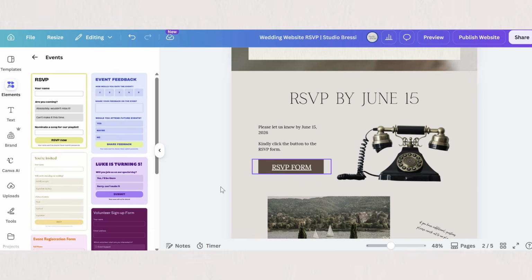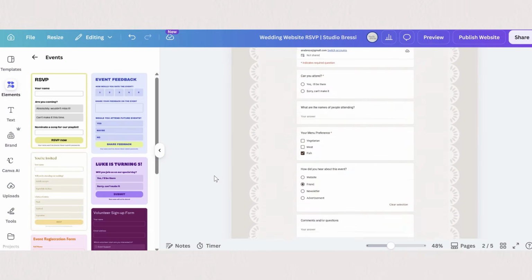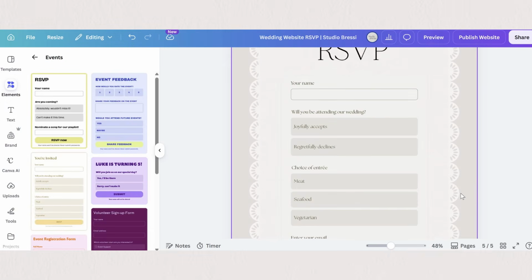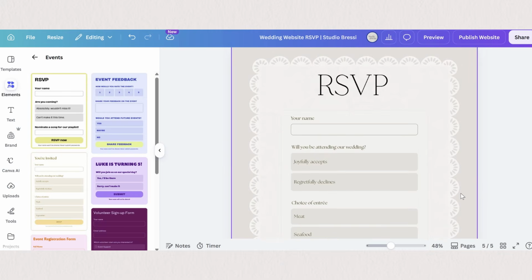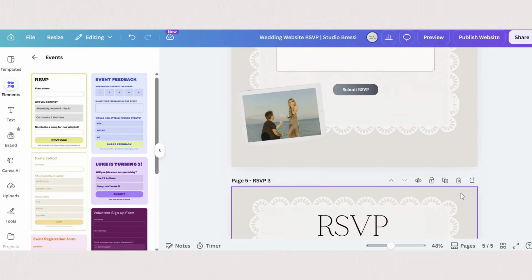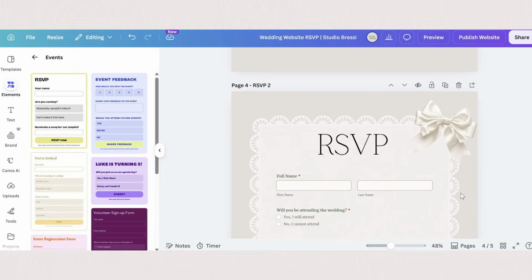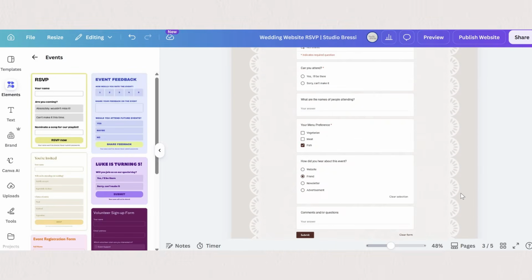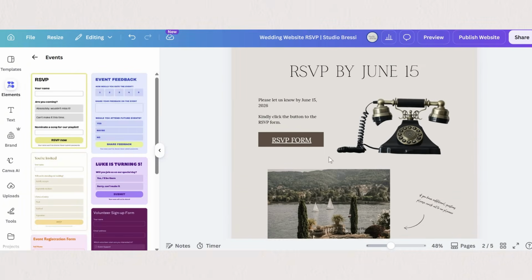So those are 3 of my favorite ways to add forms and collect data in Canva. So let me know which one is your favorite, which one will you be choosing for your wedding website. And as always, if you have any questions, let me know in the comments and I'll try to help as much as I can.